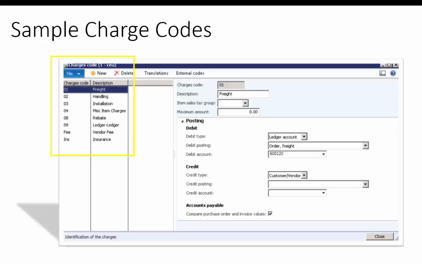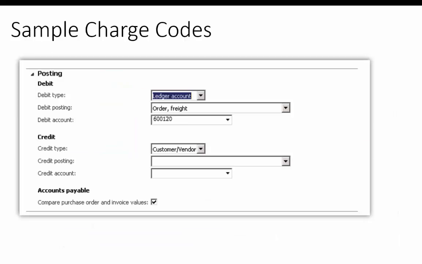Notice that different types of charge codes can be set up for customers and vendors. Let us understand credit and debit type. Debit or credit type determines the responsibility for the charge about who should incur it. The options are: first, item. When debit or credit type is set up as an item, a unit charge is added to the item cost. For example, a landed cost.